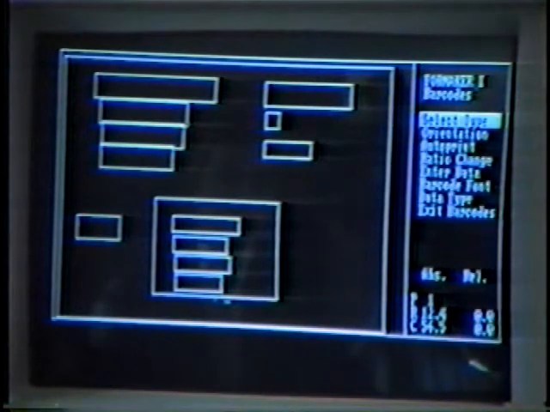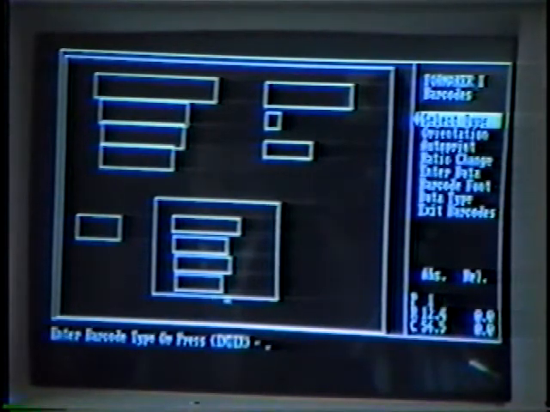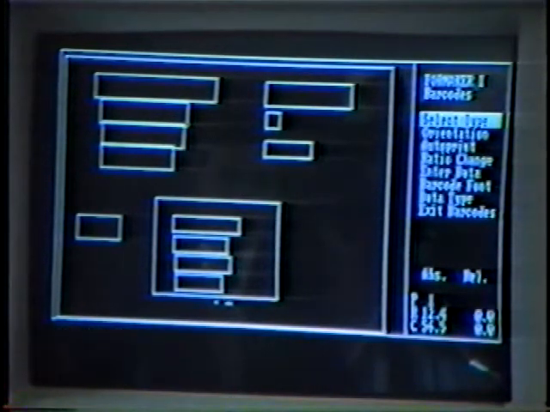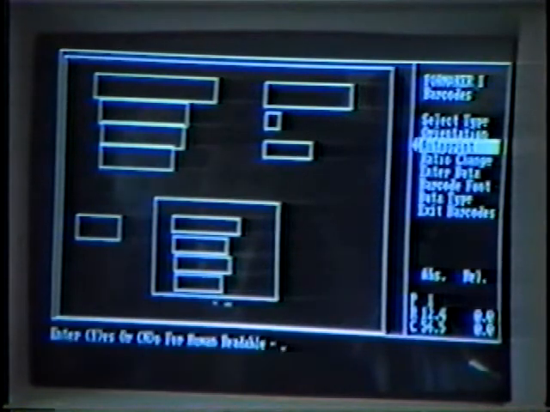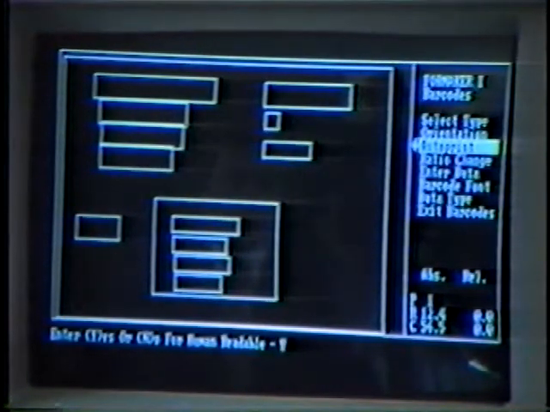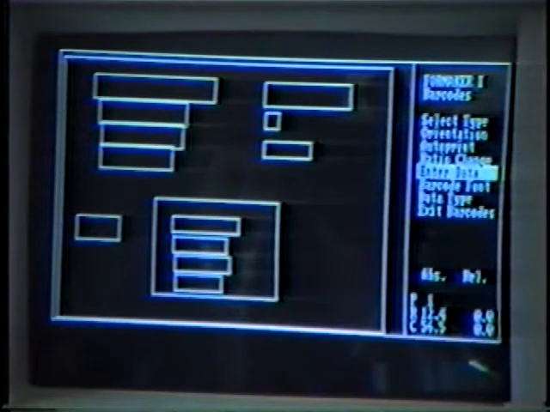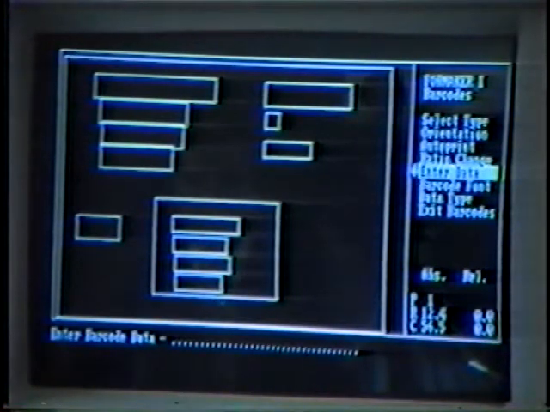Go down to barcodes and do a select type. And we want 5/10 of an inch. Auto print. Enter the data.